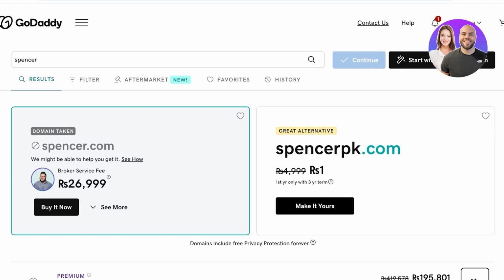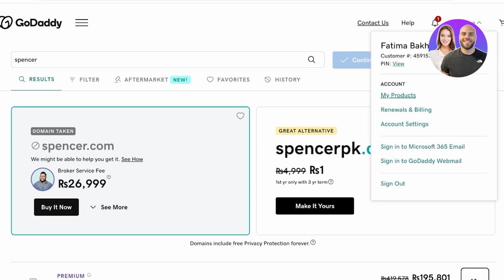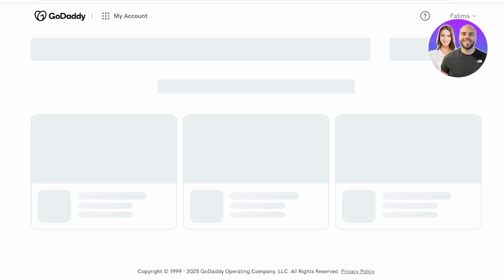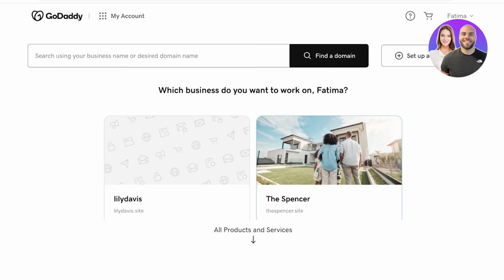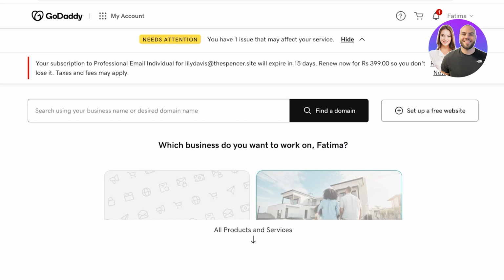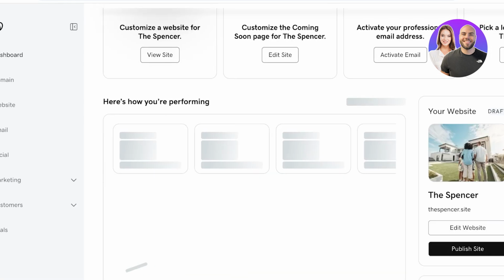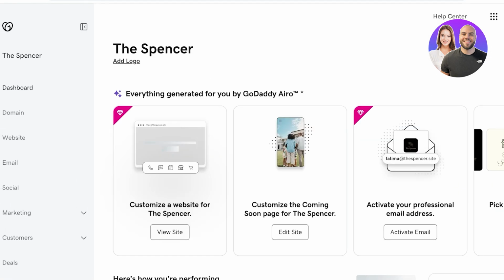Now, I have purchased my domain and I'm going to go into my products in my account and we're going to connect our custom domain to Google Sites. So this is our domain, which is called thespencer.site. And once we open this up, you can see this is what it looks like. I'm going to go into domain on the left.